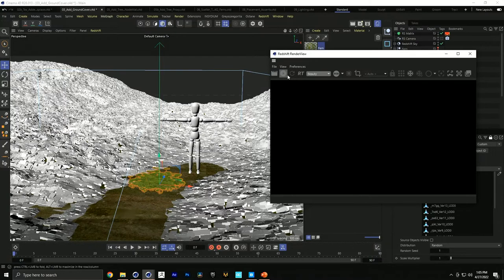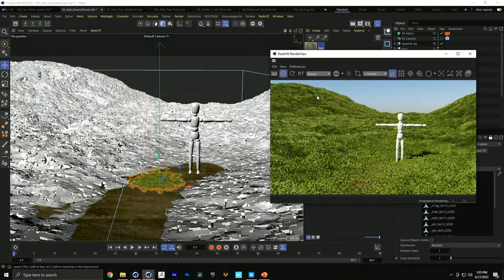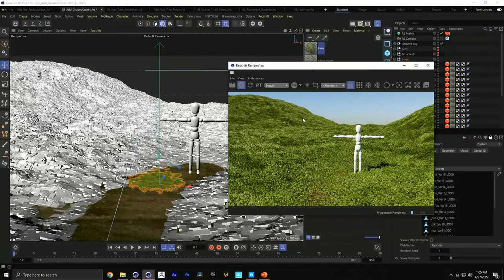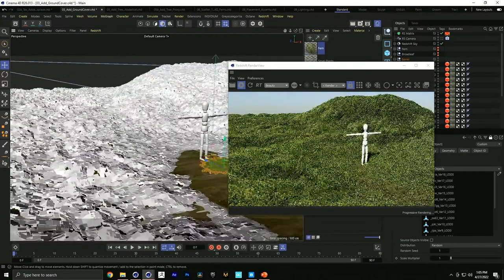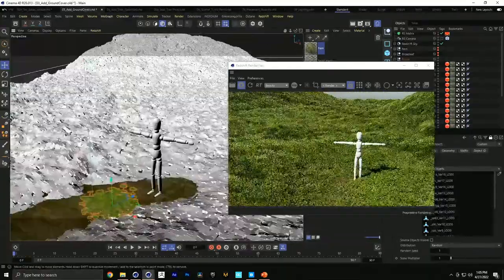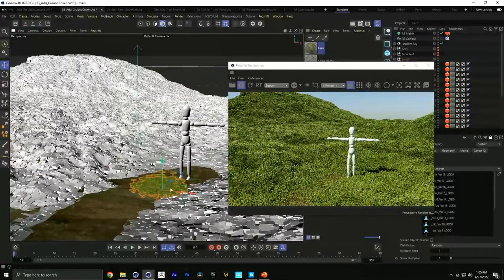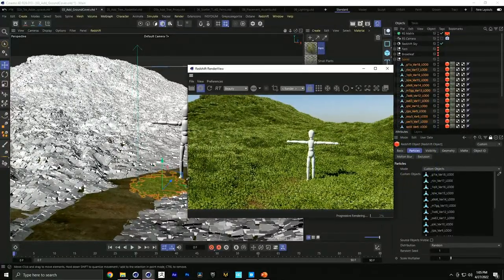We'll let it load up the textures and all that good stuff. And there we go, look at that. We have a ton of ground cover here. And the great thing about this is, again, all of these are applied at render time. So I can still have my viewport super light. And look how quick that updates. That's incredible. We have nearly a million of these little plants in this scene, and our scene is super light.